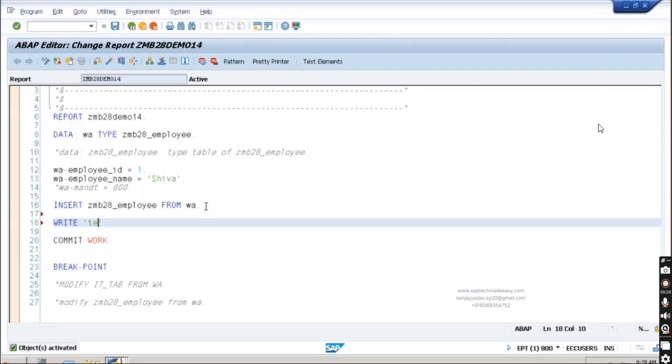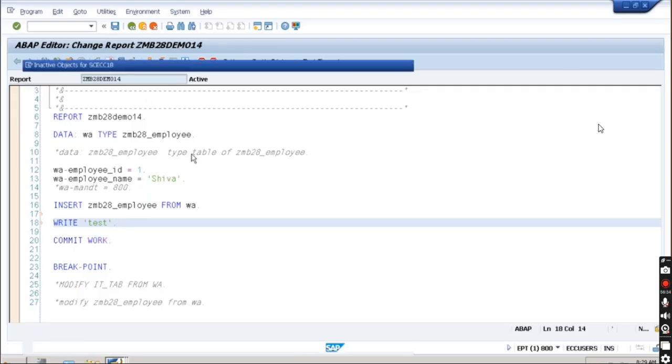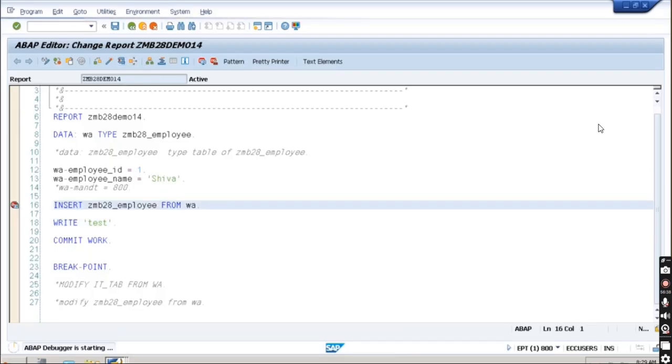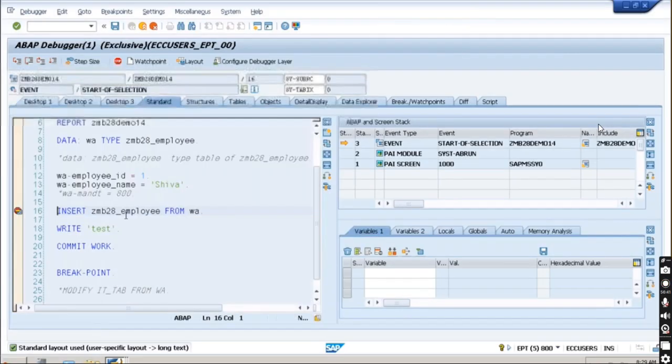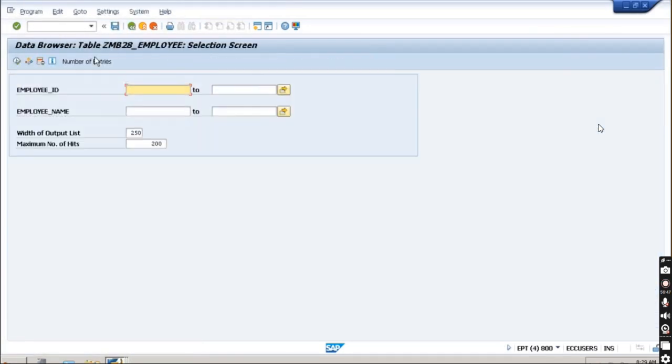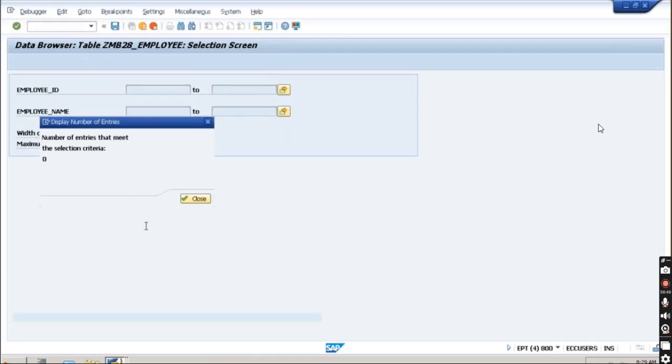Okay, activate it, put the breakpoint, press F8. Okay, come over here, and now in the dictionary table, click on this content. As of now there are 0 records, right? Come over here, insert this one, press F6, right?